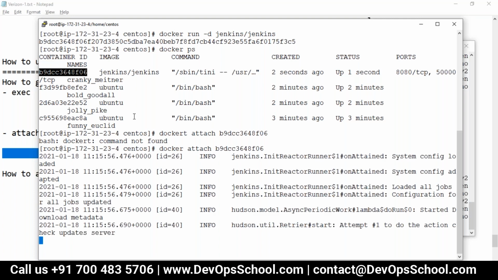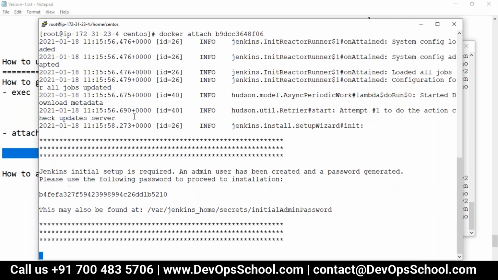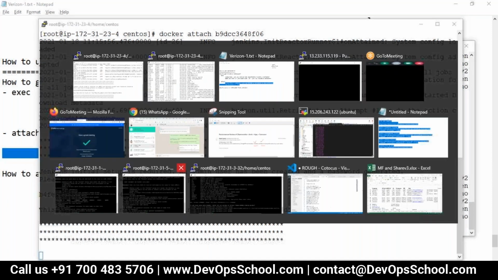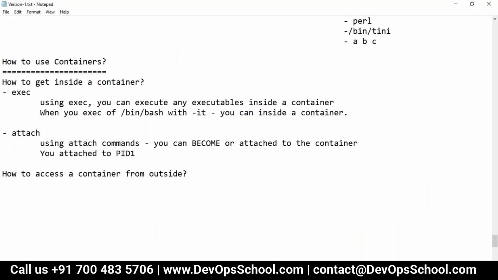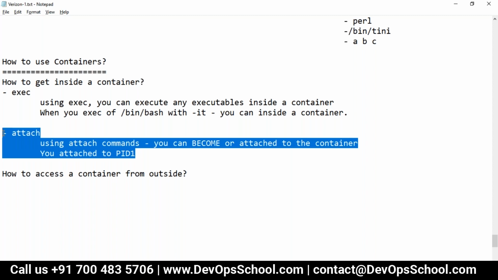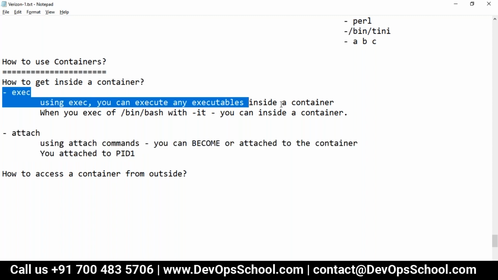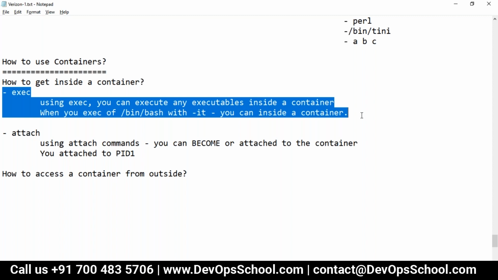See here, these are the logs, still booting up this Jenkins and all. So if you have to attach for some debugging purpose, the most frequently used scenario, seeing the logs, consoles, and all stuff like that, you can do that. But with exec, you can do wide things actually. So many things you can do.